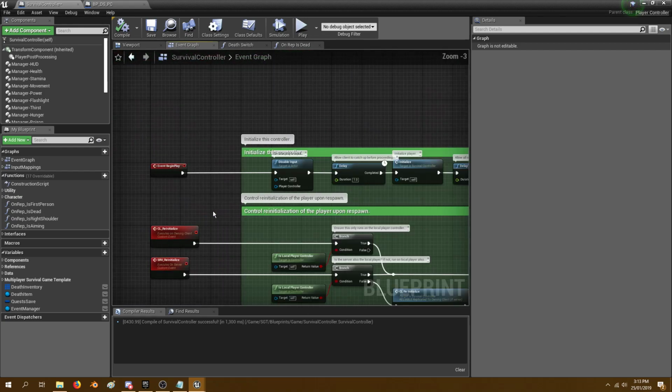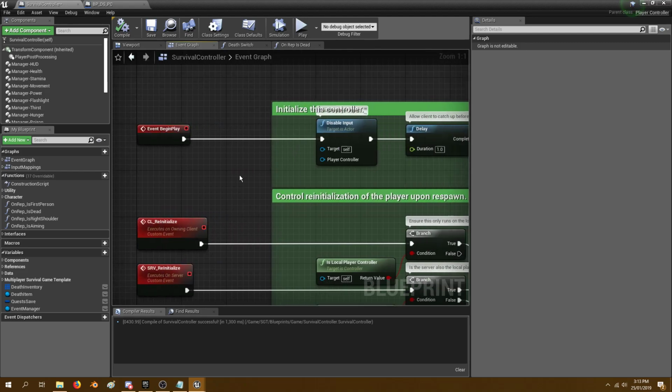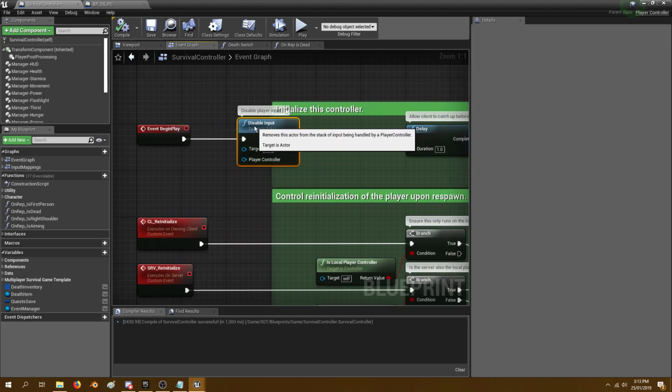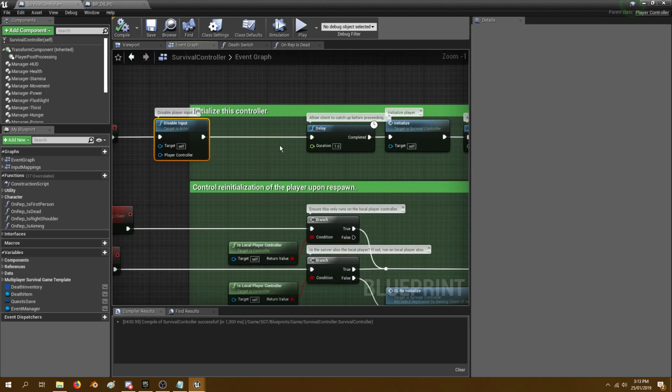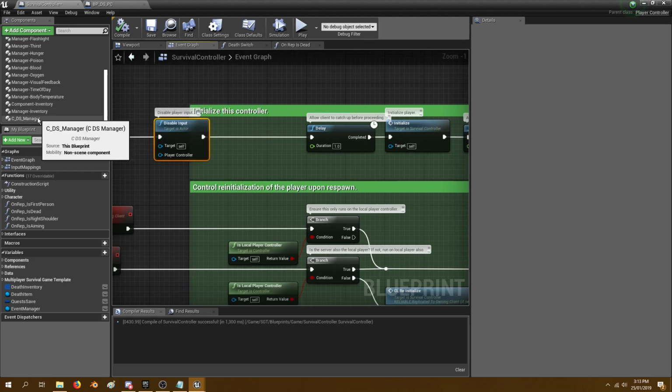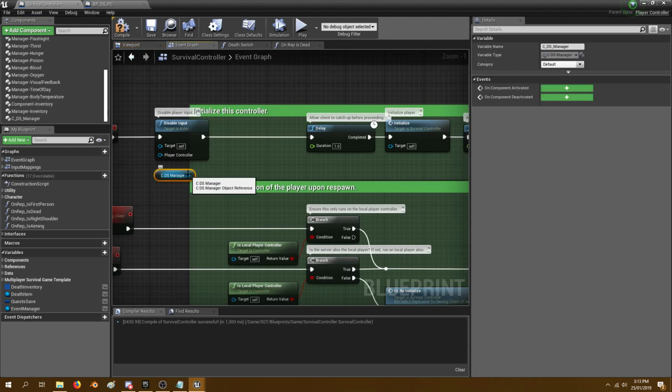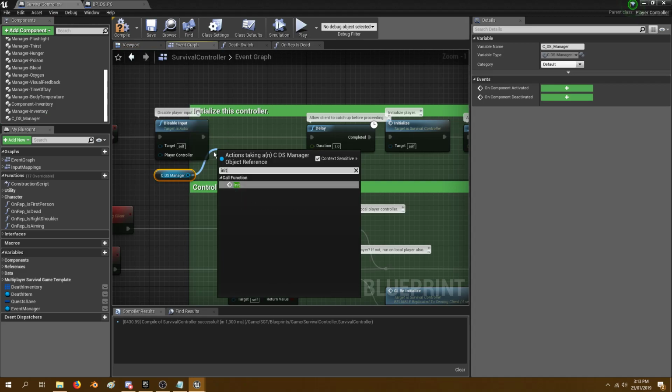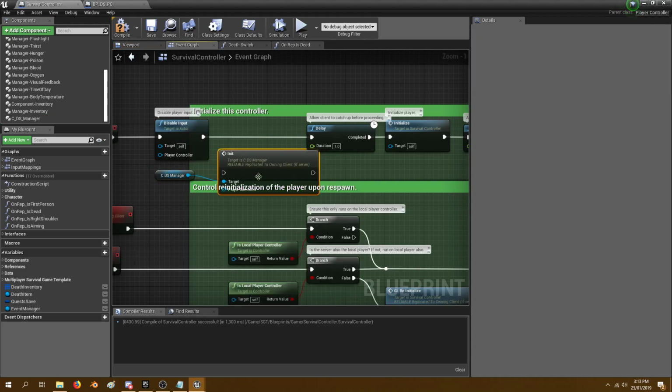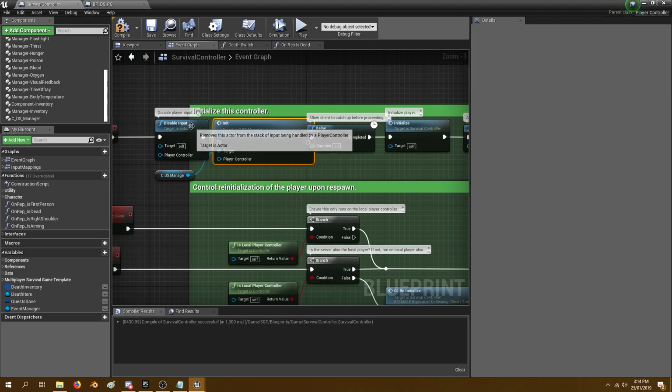Alright, now up here on the begin play, you can put this anywhere in here really you like, but I like to put it after the disable input. Get the DS manager, drag that out, and type init. Just to initialize it, gets the initialize function.